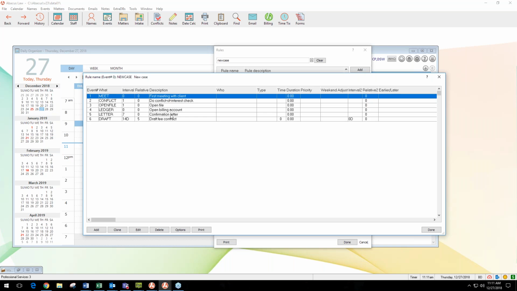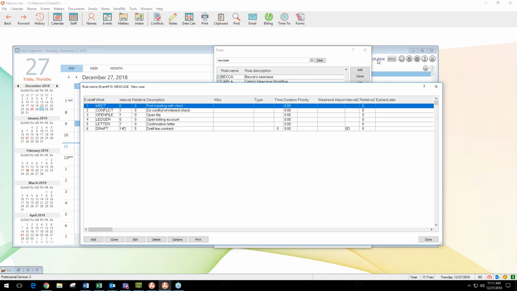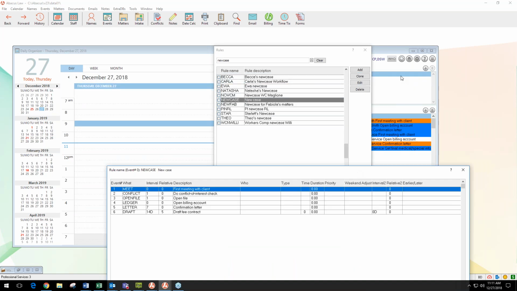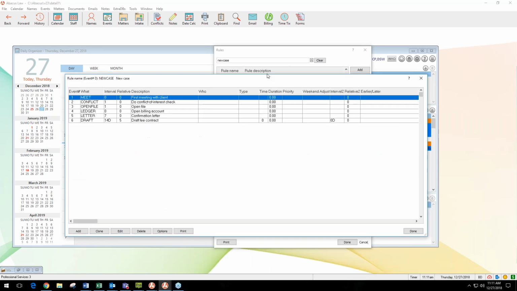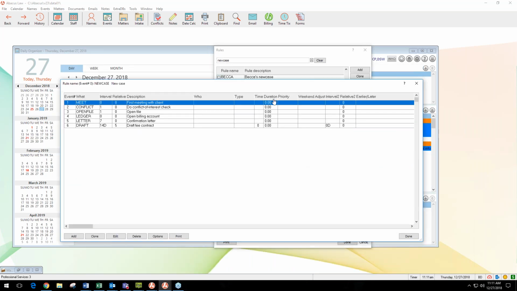Seven days later, you're going to do a confirmation letter. And 14 days later, you're going to draft a fee contract. The individuals that you end up highlighting under that intake form are going to populate in all of their calendars as a reminder, okay, in that section over here. Because by default, it just goes straight to a reminder.